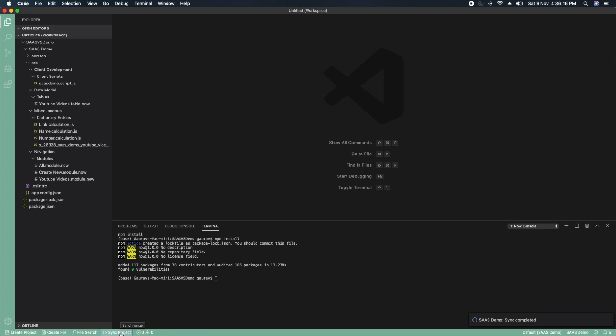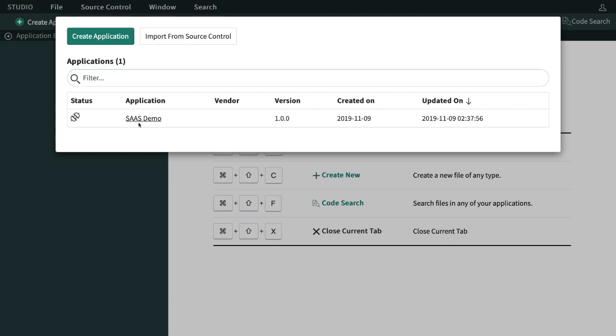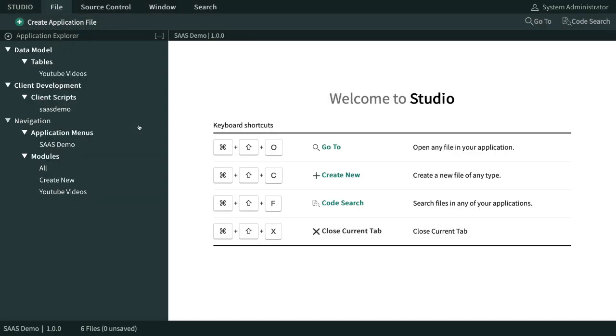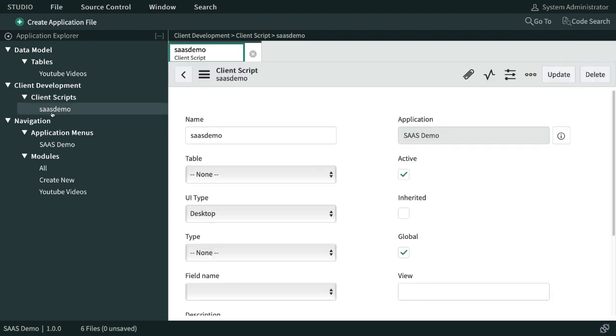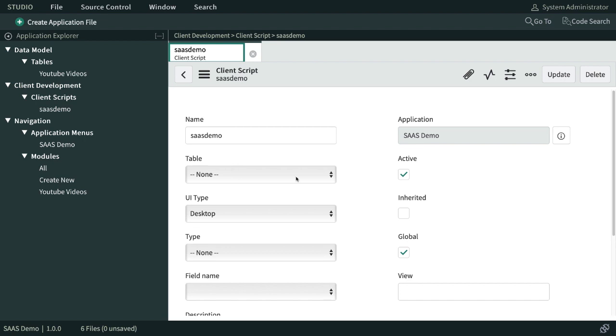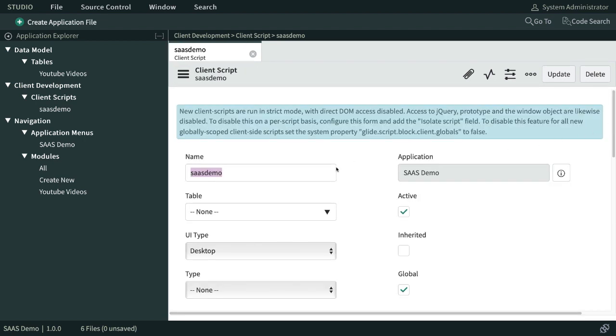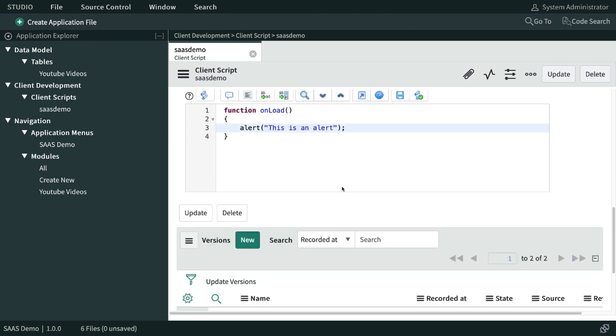So I will go back to my application and I will try to open this. When I click this, you can see we have our client script right here, and the name of the application is SaaS demo. You can see the client script name is SaaS demo, and I don't have all these options like table and all. And let's see if I have a script. So if I go at the bottom, and yep, I do have function on load and this. So you can see my script is definitely over there.